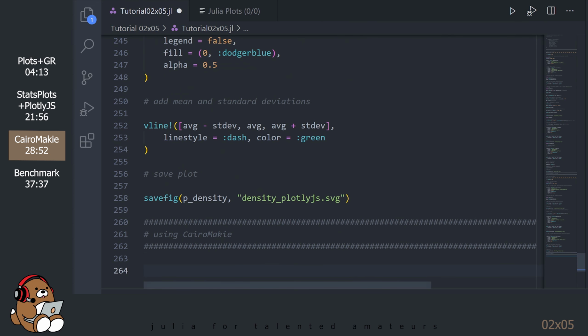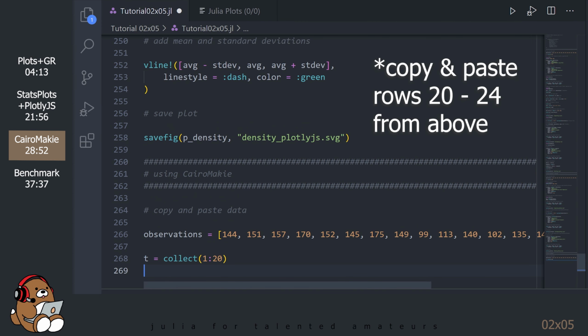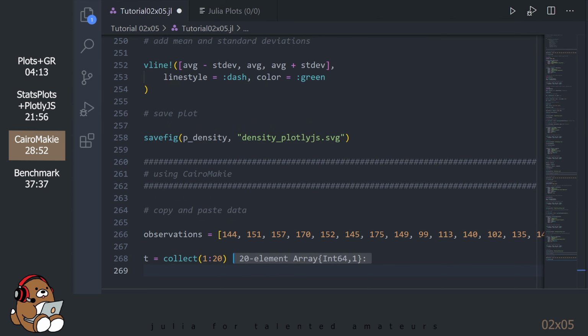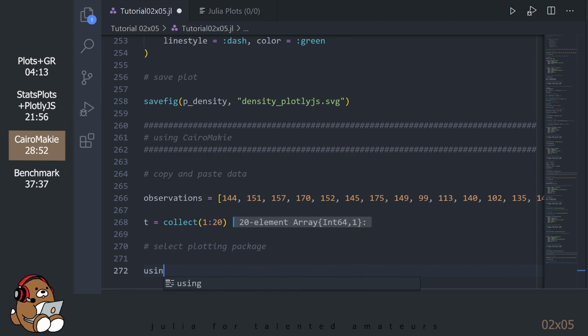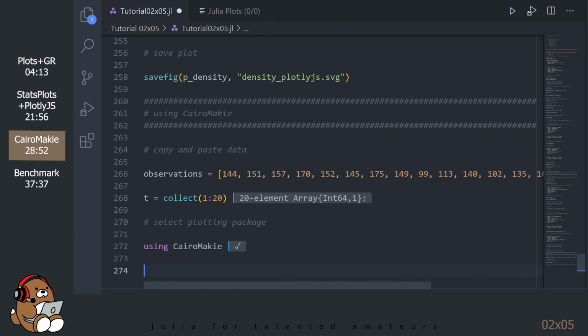You'll have to re-enter your data. Fortunately, you can just copy and paste it from above. Next, select the CairoMakie package. Let's see how we can use CairoMakie to generate a linear regression on a scatter plot of our data.